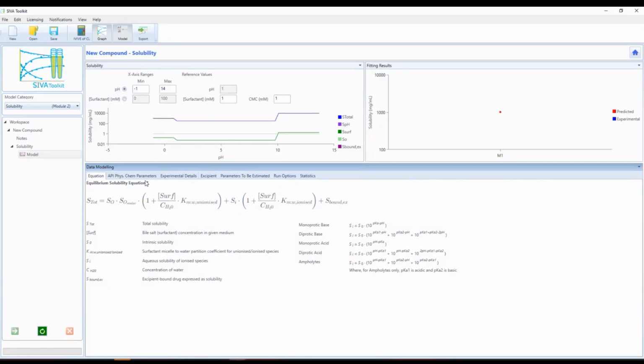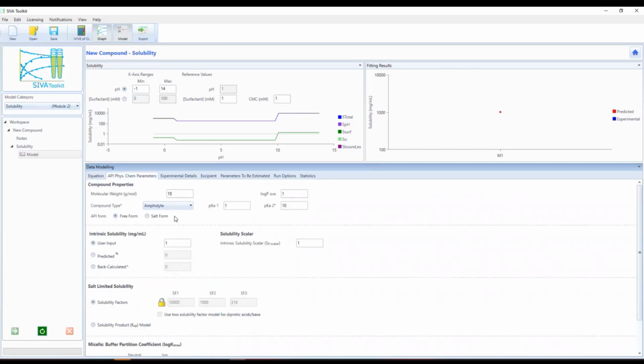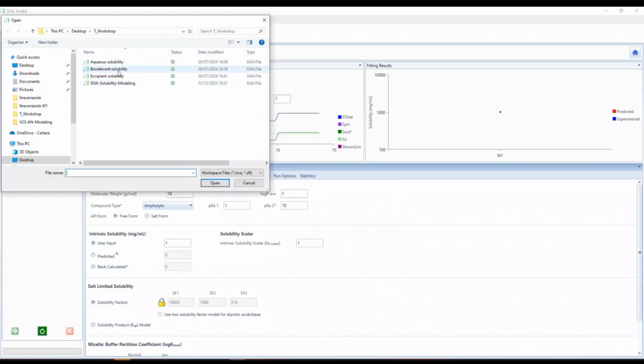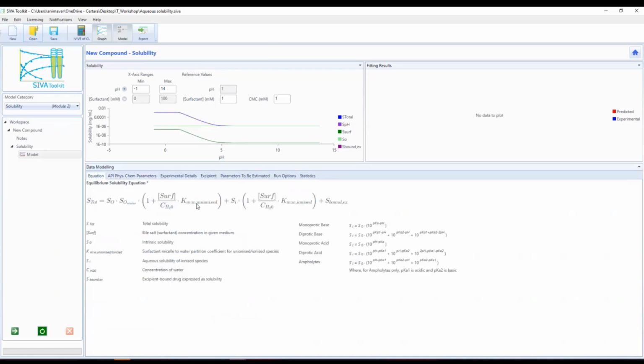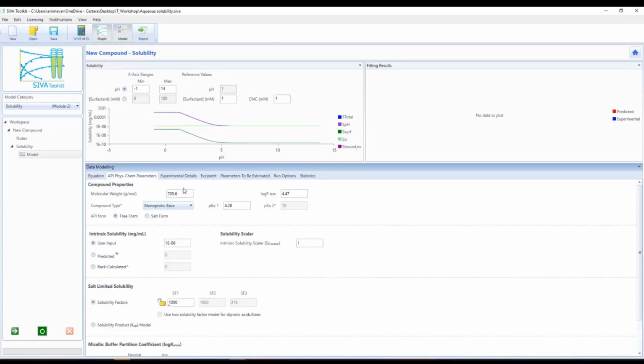For the sake of time, I have prepared a SIVA workspace, which is filled with the physicochemical properties, so that we save time. So this is the molecular weight, log P, and pKa of the Itraconazole. It's a free form, so I select the free form, and the intrinsic solubility of Itraconazole is reported to be very, very low. It's about 1 nanogram per milliliter. So I have added this one here.